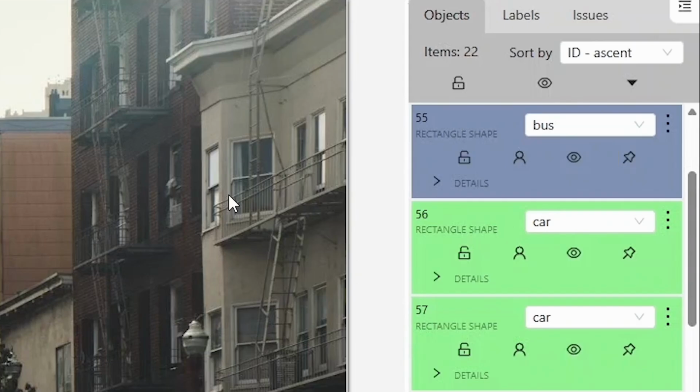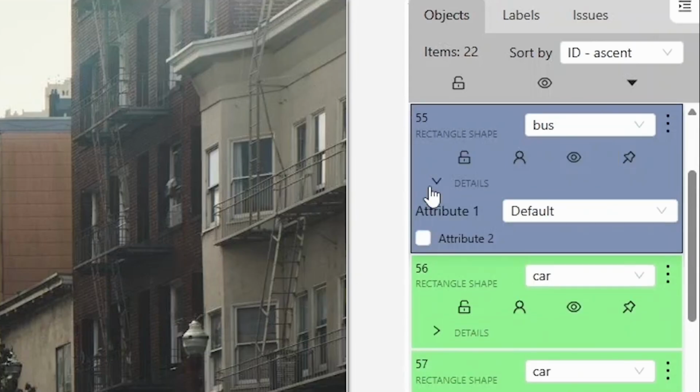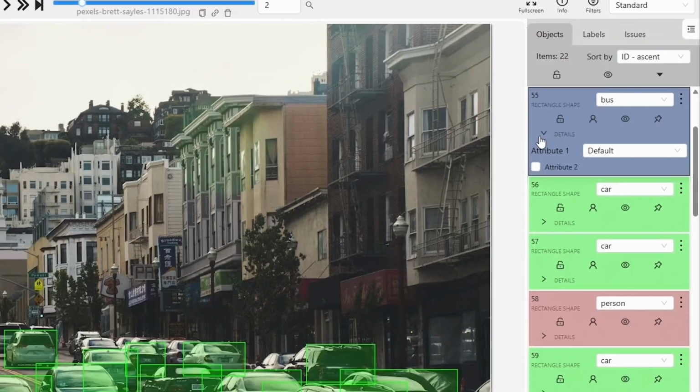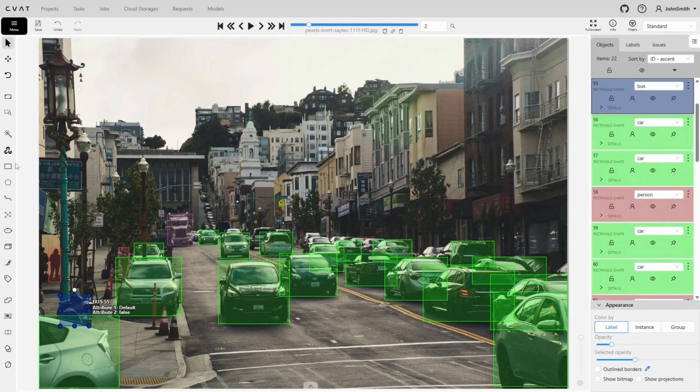Further down, you can see the attributes by clicking on Details. If the object has no attributes, the Details button might not be visible. Attributes provide extra information describing the object. For example, for a car, it could be color or body type. For a person, it might be clothing or action. For objects created in track mode, additional properties and buttons appear.